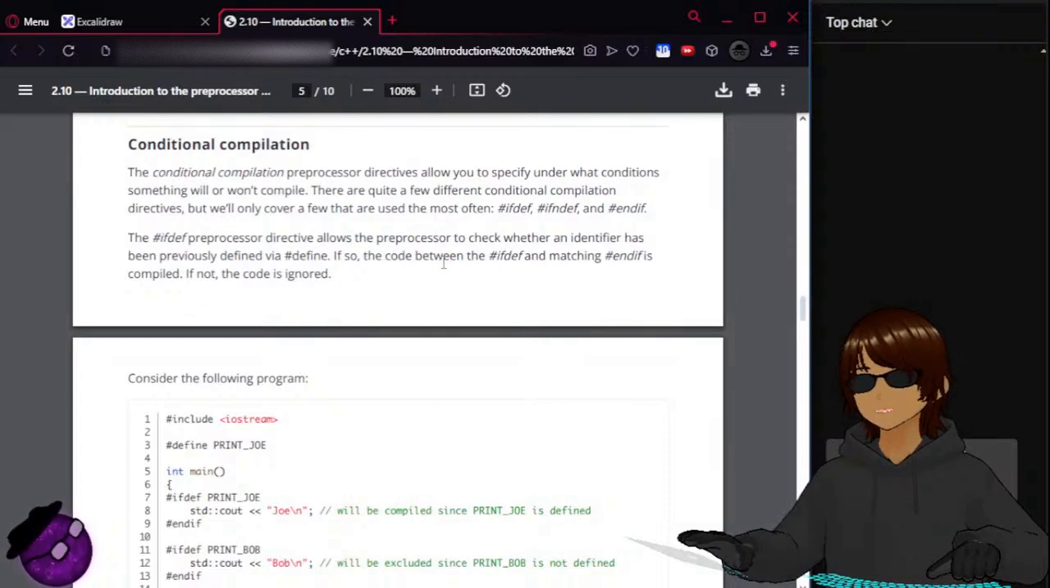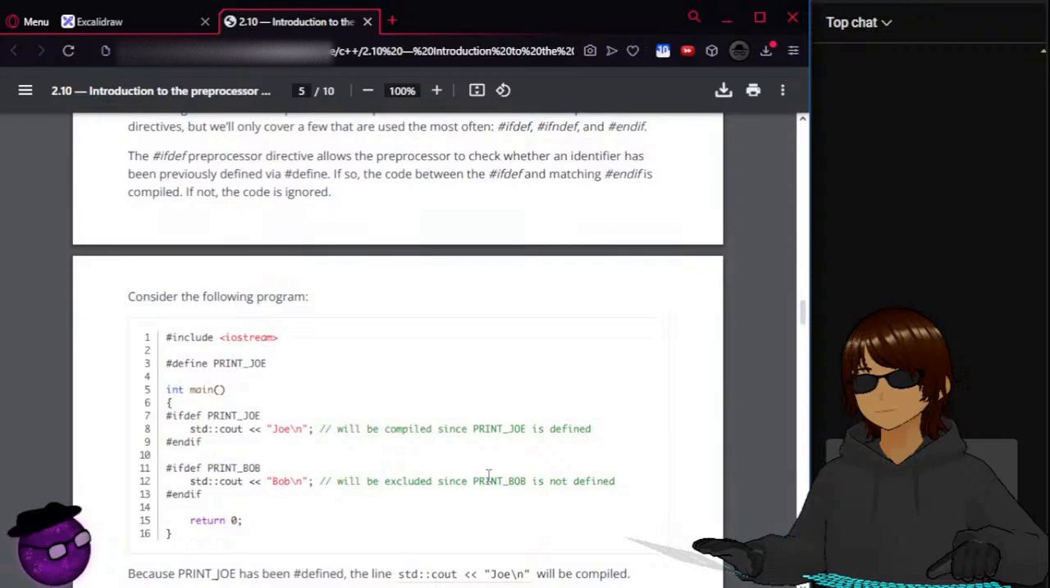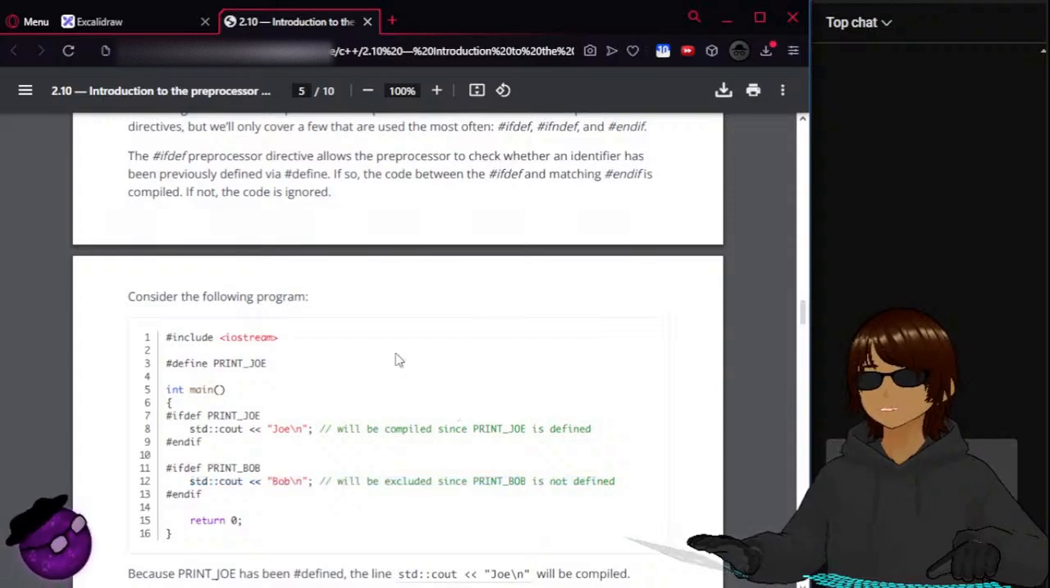If so, the code between the #ifdef and the matching #endif is compiled. If not, the code is ignored. Since PRINT_JOE is defined, well, there's no substitution text, but it's defined nonetheless, this code will get compiled, and this code will not get compiled. So in the final .exe file, this will exist, and this will not exist.